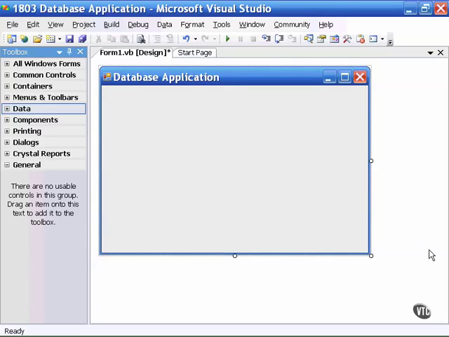In this movie I will demonstrate creating a database application. That is, a Visual Basic program that will be linked to an Access data file. The good news here is that Visual Basic.NET's environment has provided a series of wizards that will step you through the process.